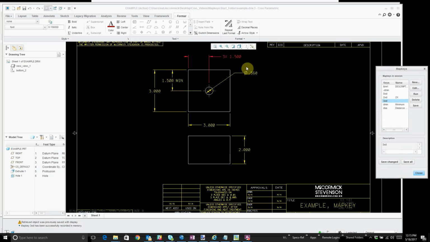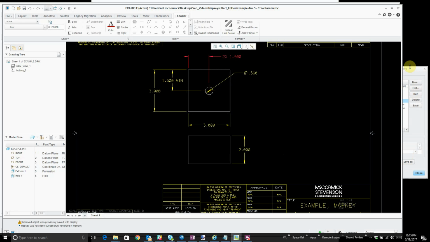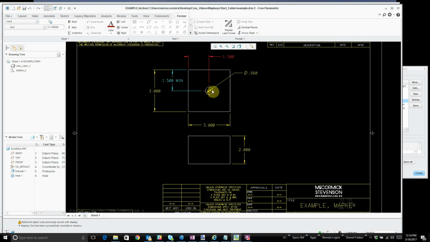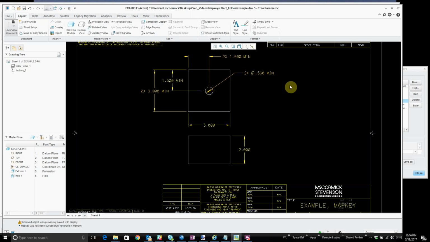So now we can go between 3x, 2x, and it's easy to see how you could make them for any number there. And that's extremely helpful when you're doing drawings. So you can also select multiple dimensions and run these map keys. So makes it real quick.